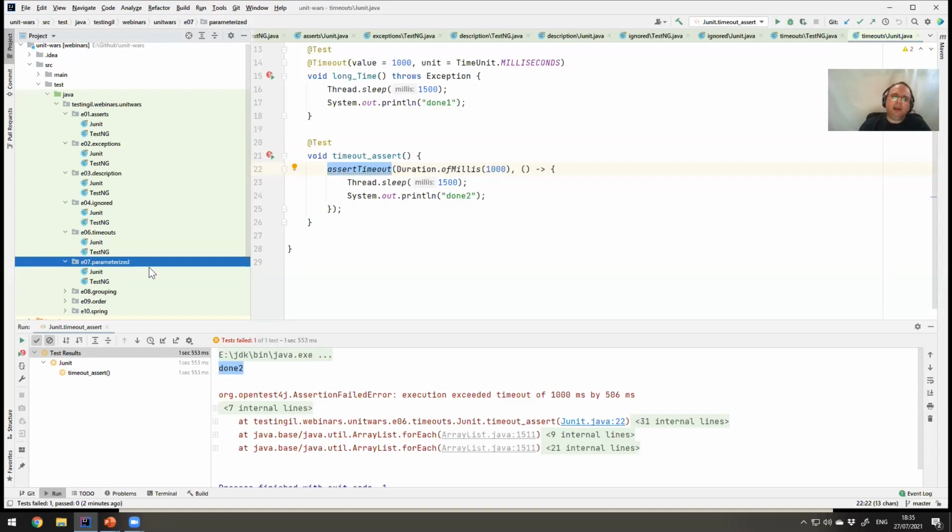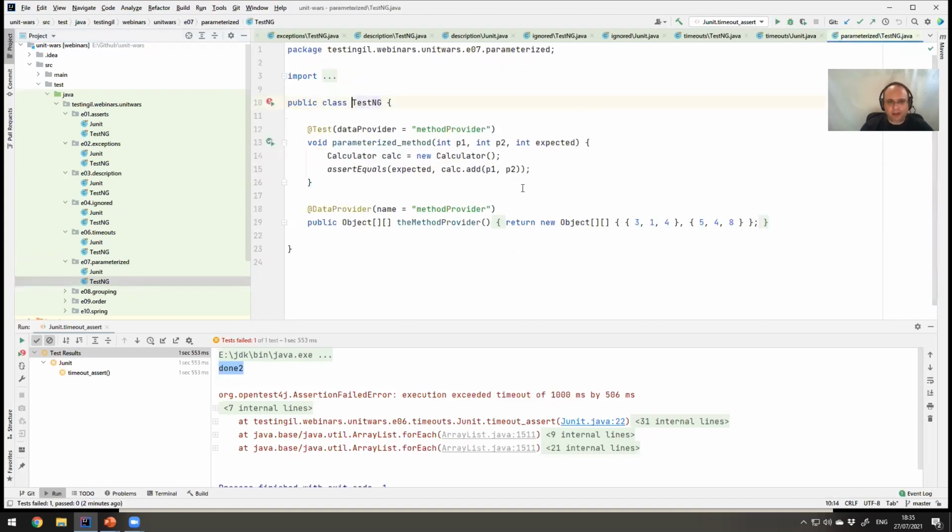JUnit 3, 4, and 5, and TestNG as well, had something called parameterized tests. It's a way to write a test once and run it many times with different parameters. Usually a test doesn't have parameters, but parameterized tests do. They're also known as data-driven tests.